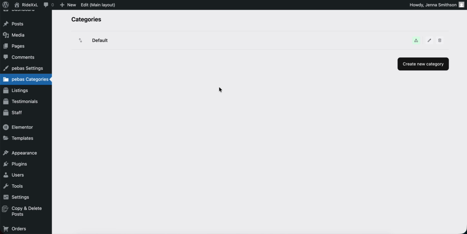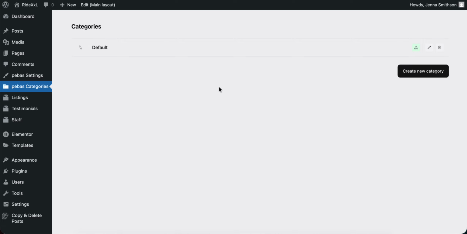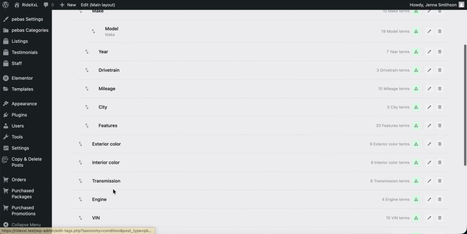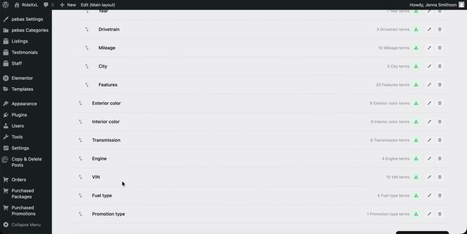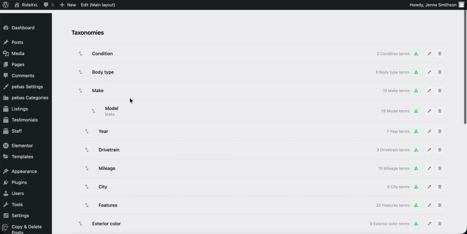So basically, the only logic that we have here, instead of creating many categories, is to go to the default category and create the taxonomies and store them all, because all of these taxonomies are shared between the listings.